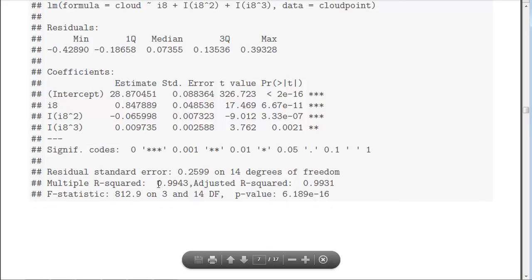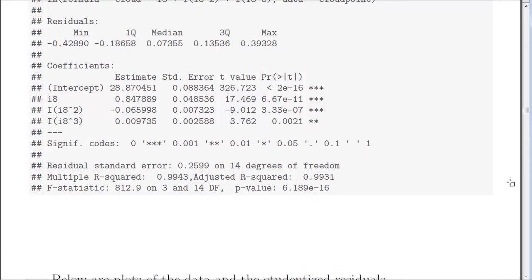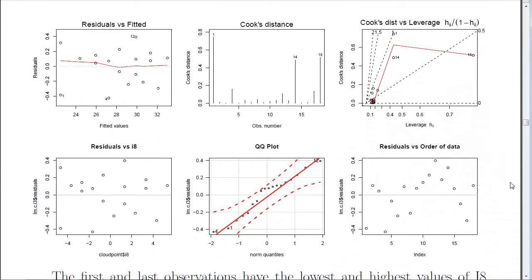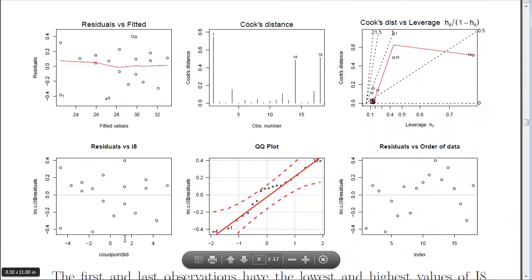By the way, look at this multiple R squared. This is what you get when you study chemistry and physics. You get these very high degrees of relationships. All right, let's take a look at our residual plots and see what we think about our model. The residuals versus fitted values look pretty good, and versus the cloud point or the I8 values.